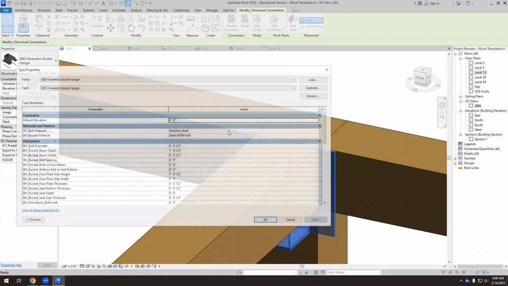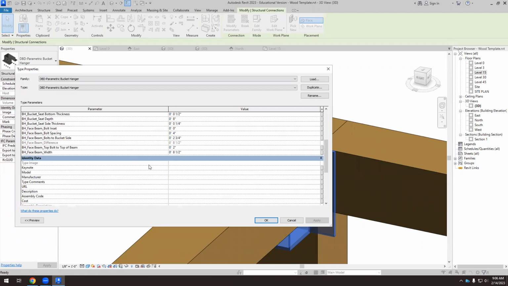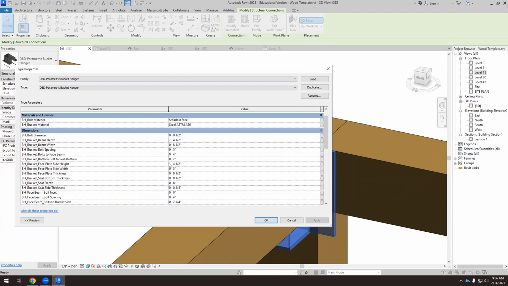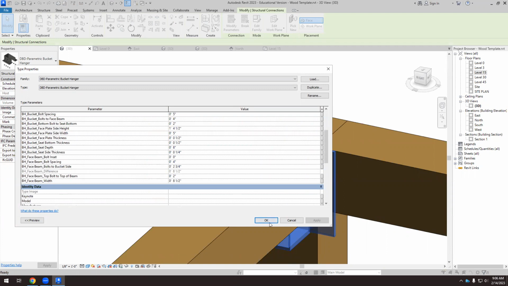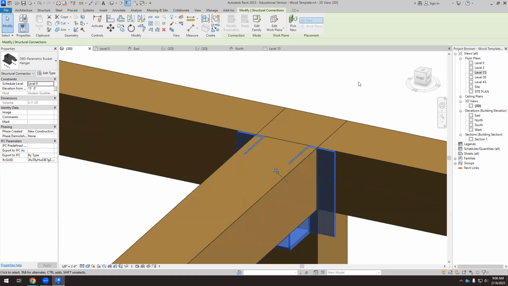If I edit type here, I can change all these dimensions. I think it's quite complicated. There are different dimensions for these buckets, but I have uploaded just one. So what I'm going to do is change the beam accordingly, because it's easier.